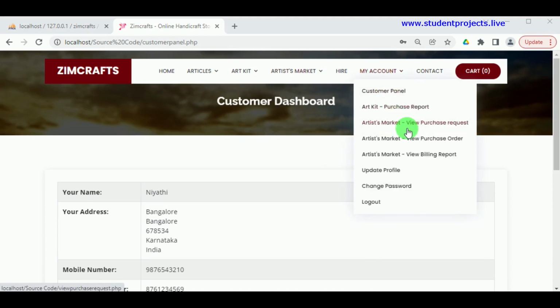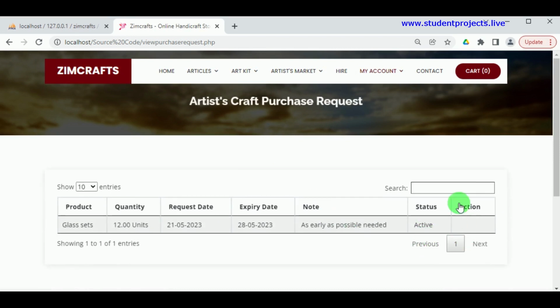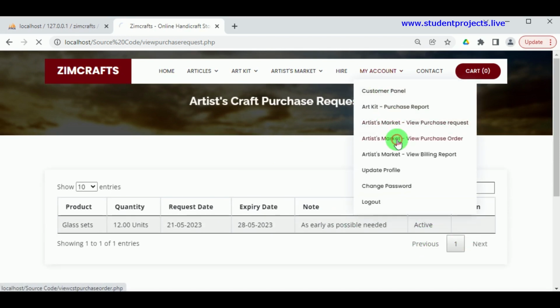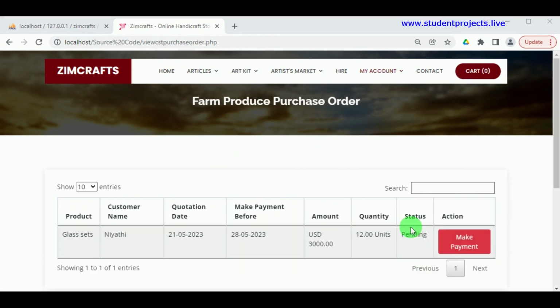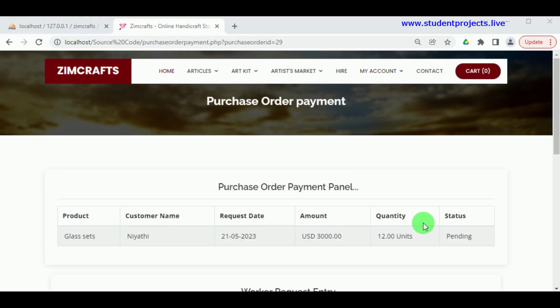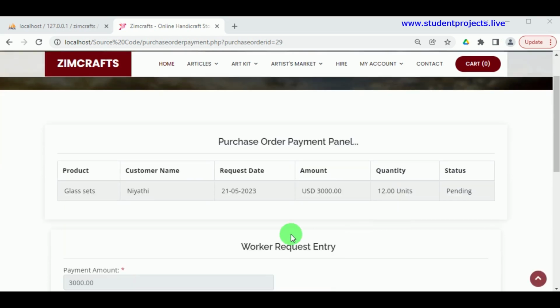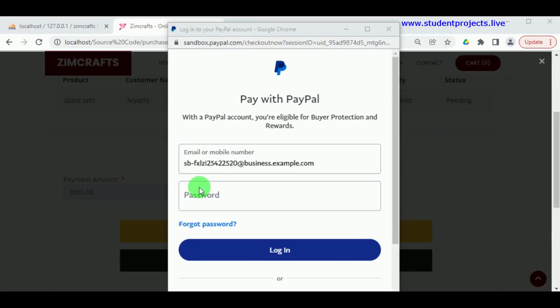Under my account in view purchase request, now we can see that the status is active and there is no action, and under purchase order we can view that there is an order, the status is pending. The amount to be paid is visible now. By clicking on make payment, the customer must make the payment to the artist. So here there is no cash on delivery option. We have to choose online payment itself.